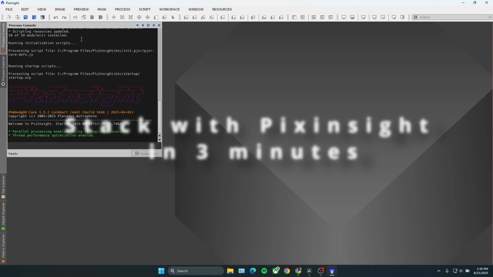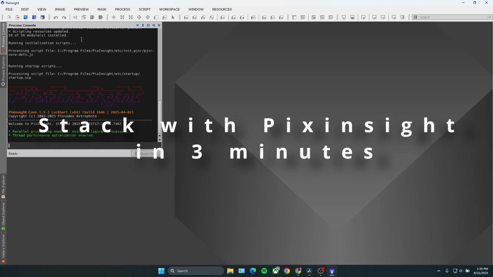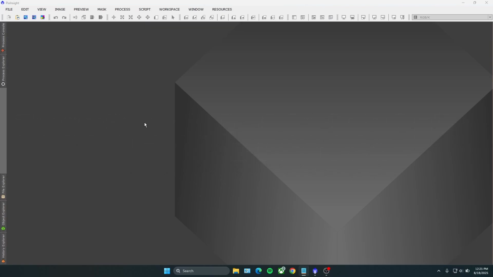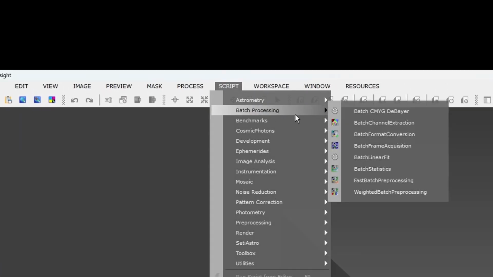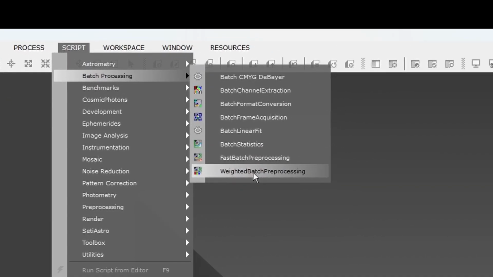So you want to stack your astro photos in PixInsight? Well, here's how in just 3 minutes. Okay, so now that PixInsight's open, you can go up to the top of the screen where it says Script, click on Batch Processing, and then Weighted Batch Preprocessing.